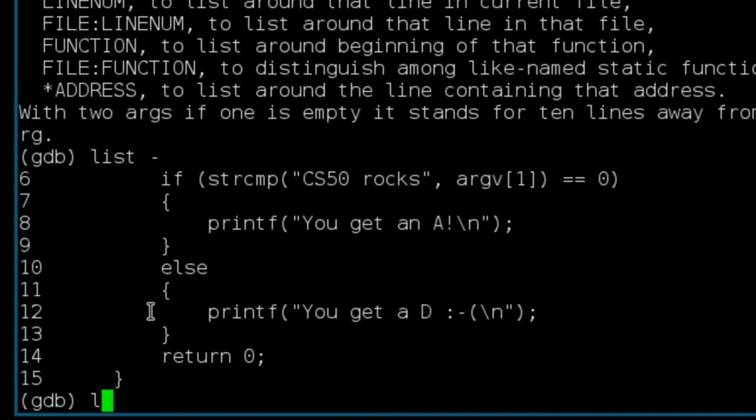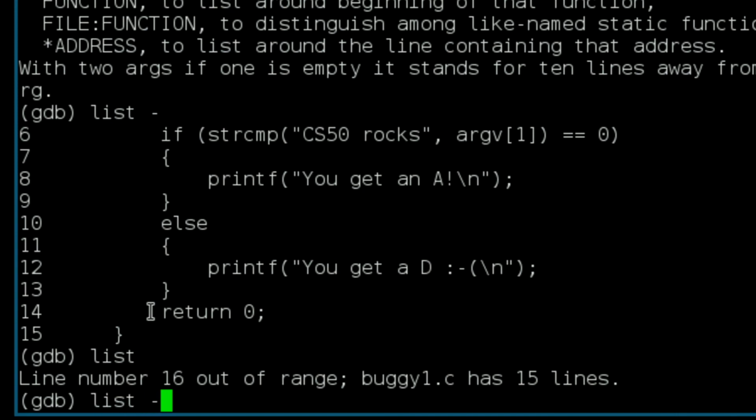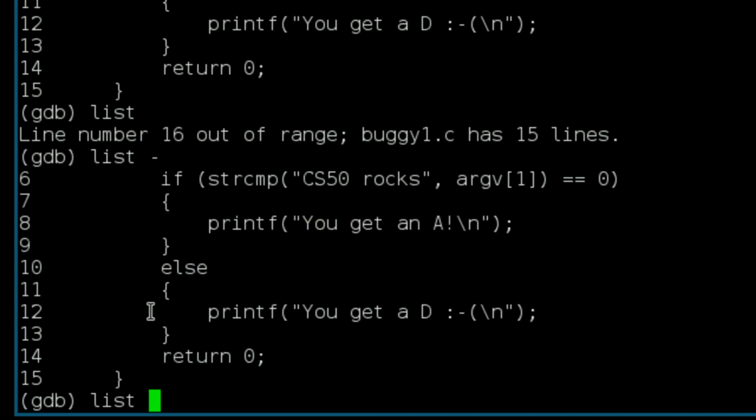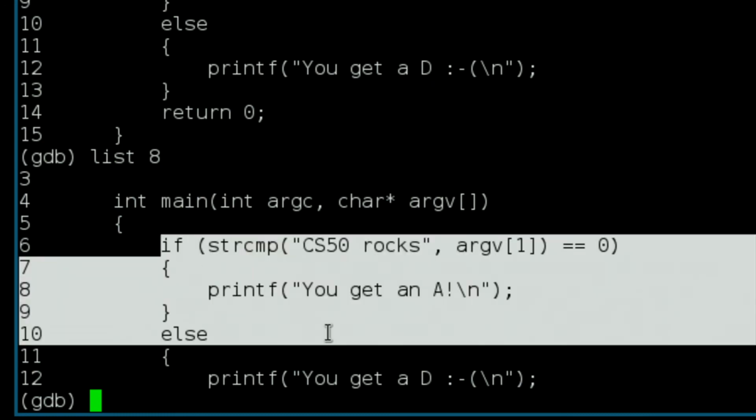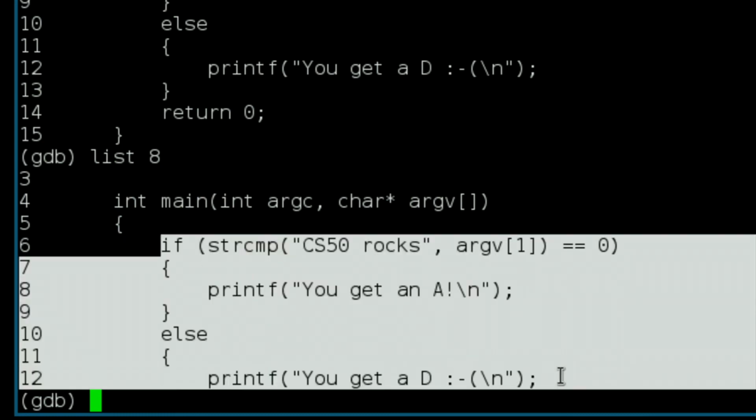So you can play around with list a little bit. You can do list, list minus. You can even give list a number, like list 8, and it'll list the 10 lines around line 8. And you can see what's going on here is we've got a simple if-else. If you type in CS50 rocks, it prints out that you get an A. Otherwise, it prints out you get a D. Bummer town.